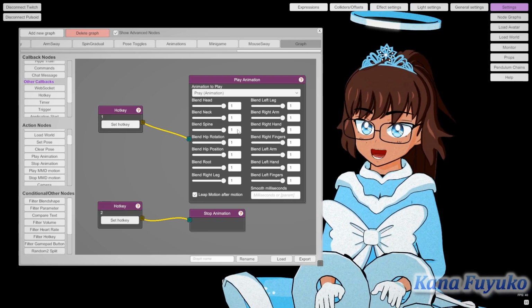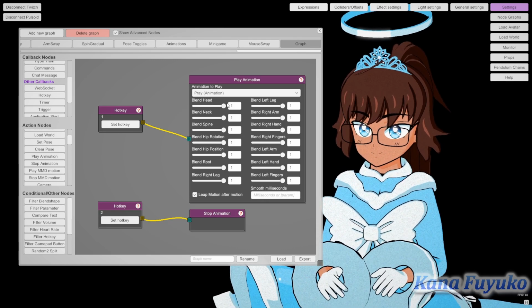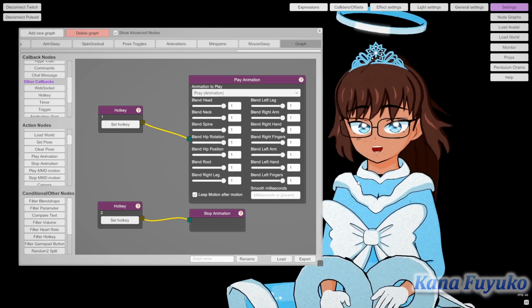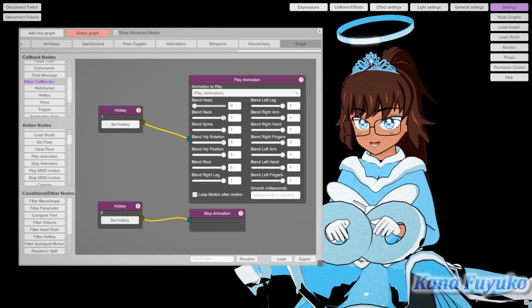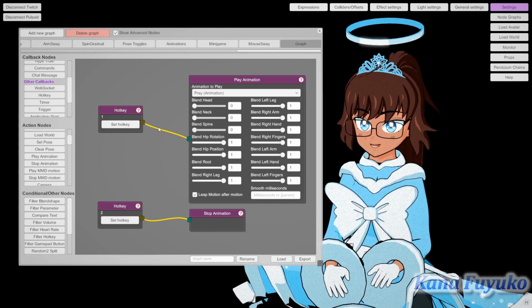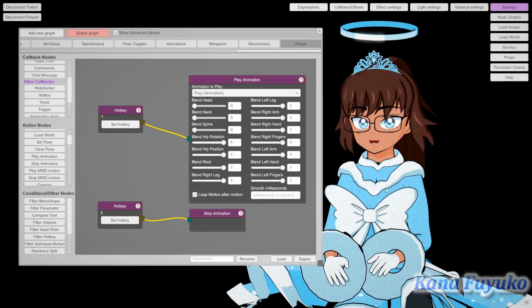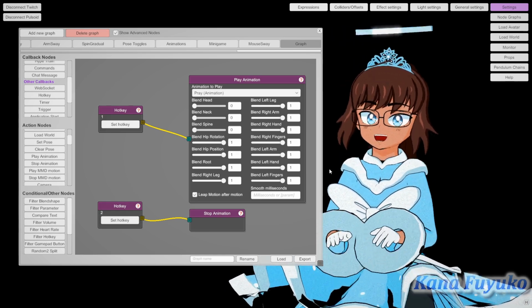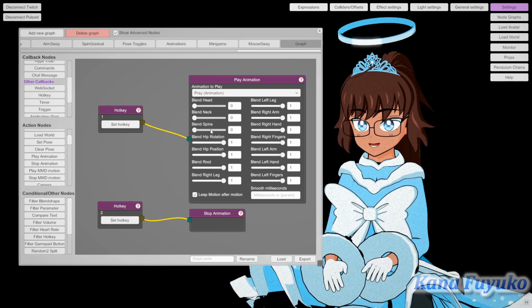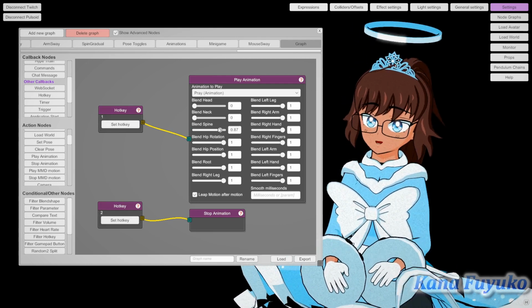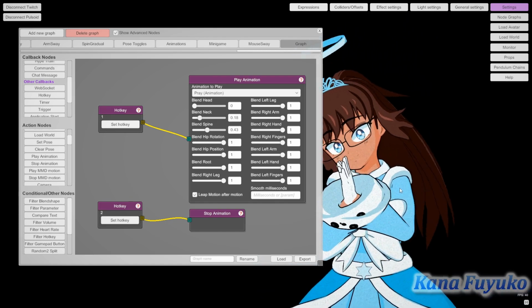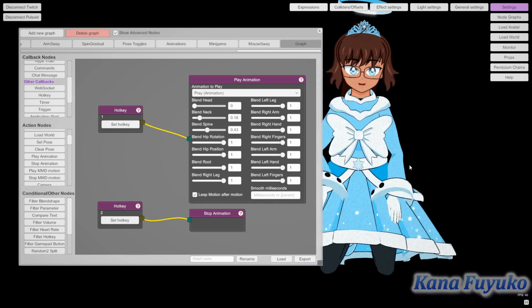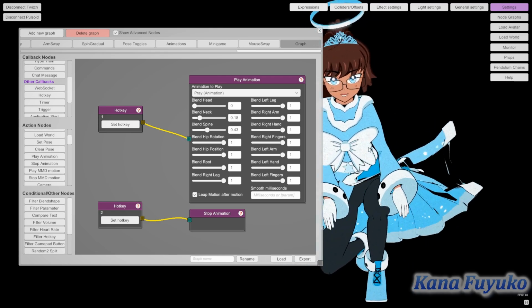Now for the animation, depending on what it is, you probably want to mess with these sliders. Usually I would have the head, neck, and spine set to 0, but you may want to change that depending on the animation. You may want all of them set to 1, or certain parts can be in between. You don't have to choose 0 or 1. This can actually just be in between, like this.